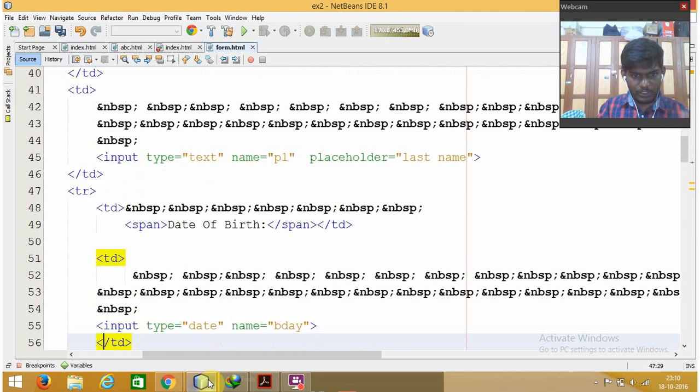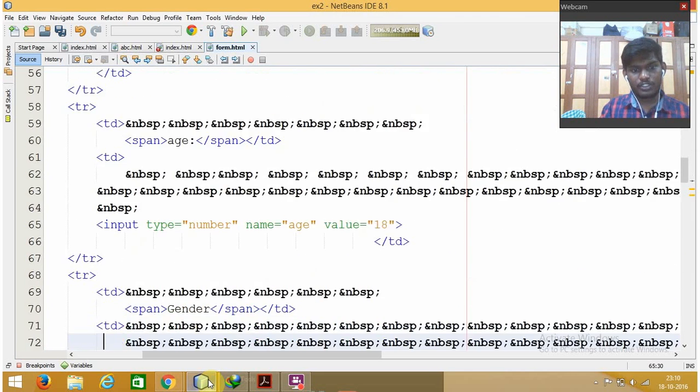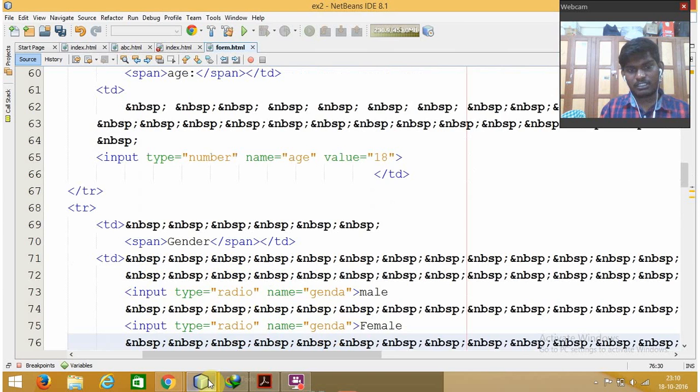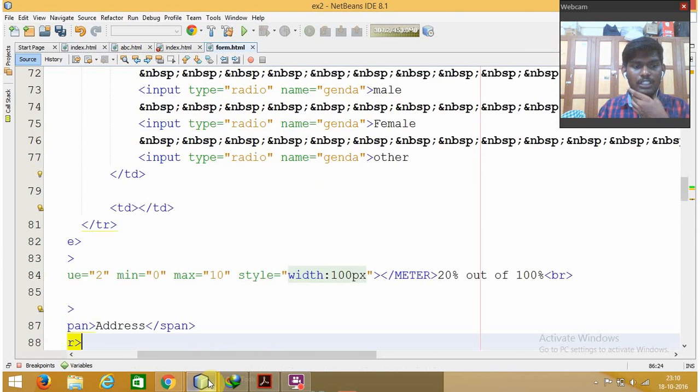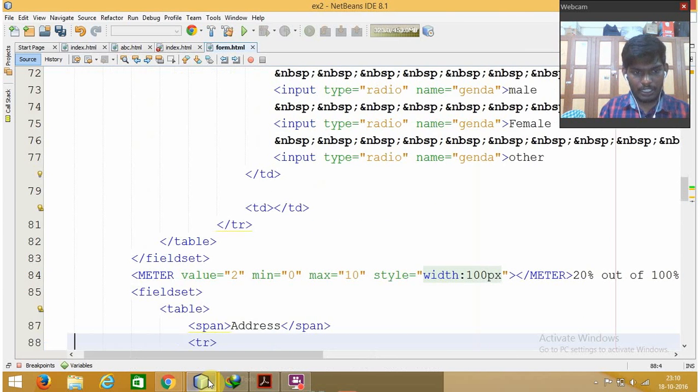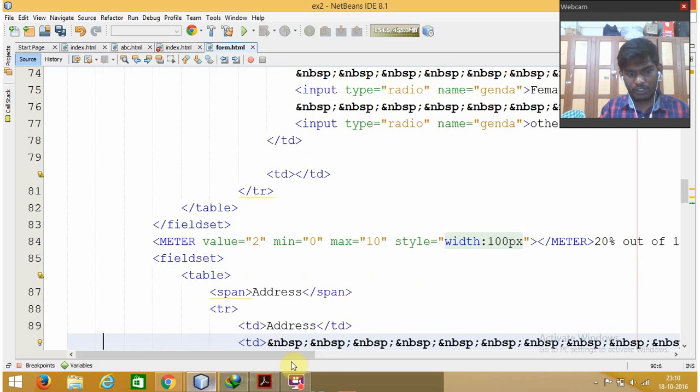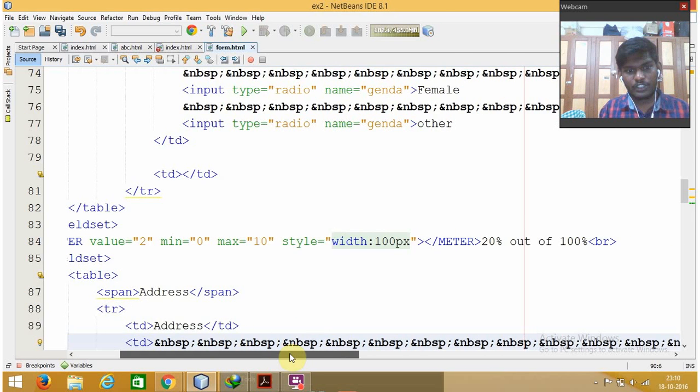Then I have used radio buttons for gender: male, female, and other. Then this one is a meter. Meter is used to show the loading of the page, how much you have done, how much percent you have completed. Out of 10 he has just completed 2 here.